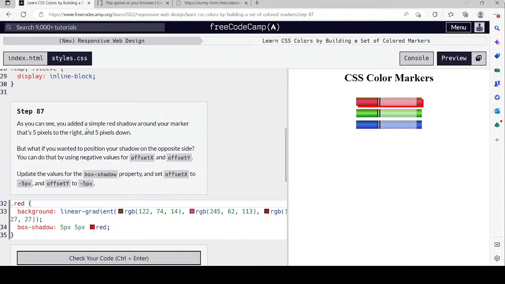So 87, you can see you added a simple red shadow, just right here. Run your marker, that's 5 pixels to the right, 5 pixels down, so imagine this as a shadow to this. But if you wanted to position your shadow to the opposite side, it's kind of like if the sun's facing the other direction, your shadow would be on the other side. You can do that by using negative values for offset x and offset y. Update the values for the box shadow property to set it to -5. So we're just going to put a minus sign in front of it. It's going to change the direction.